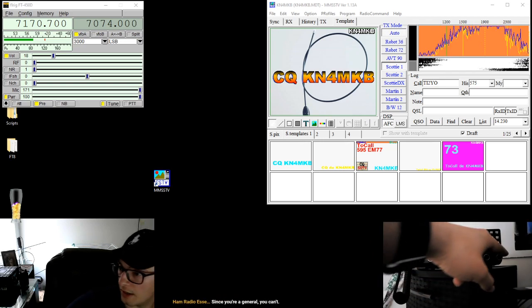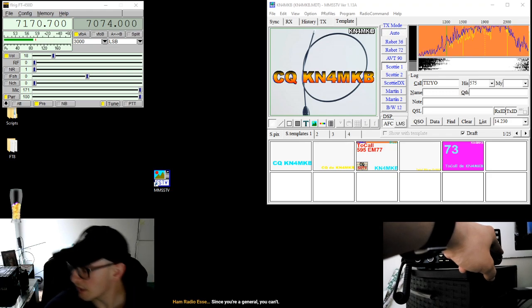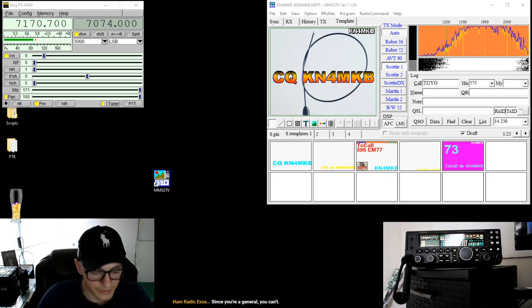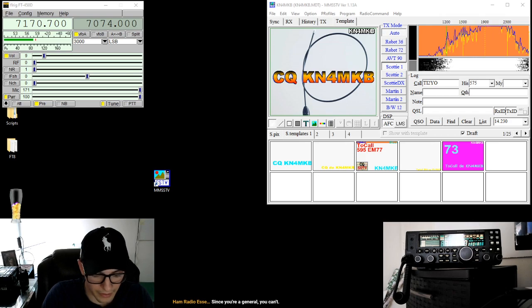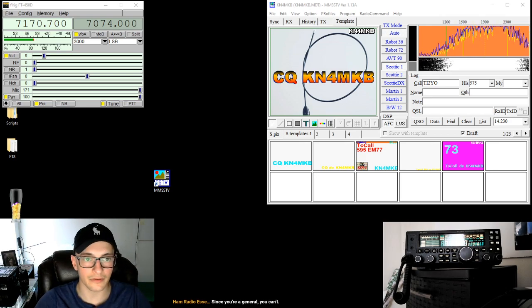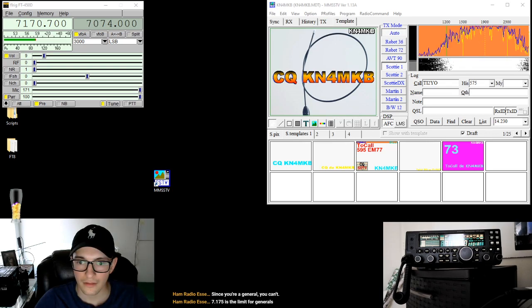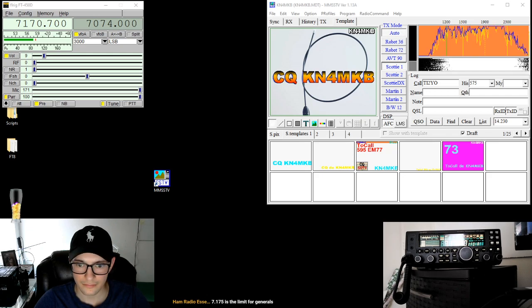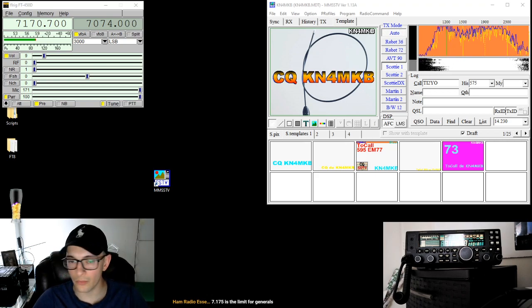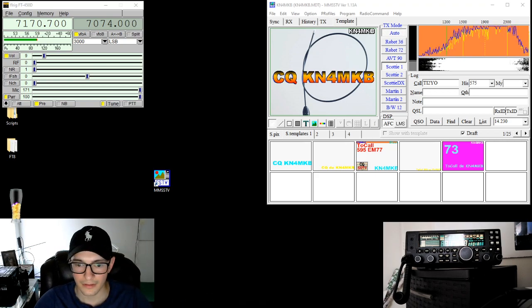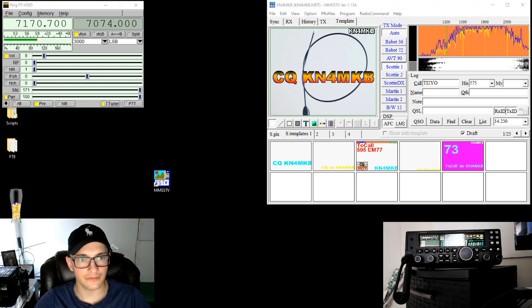All right, anyways, I'm going to look this up real quick. Yeah, I figured since I was a general, I couldn't. So I'll pull up the band plan real quick. For 40 meters as a general, typically 7.171 would be the SSTV frequency, so we can't actually use that, but we can find something that's going to work for us here.